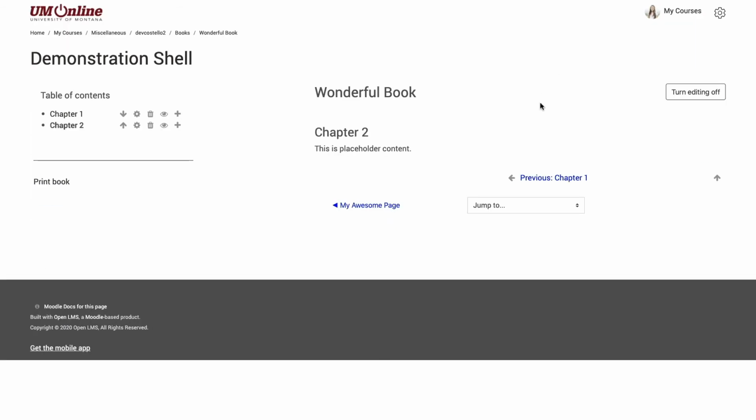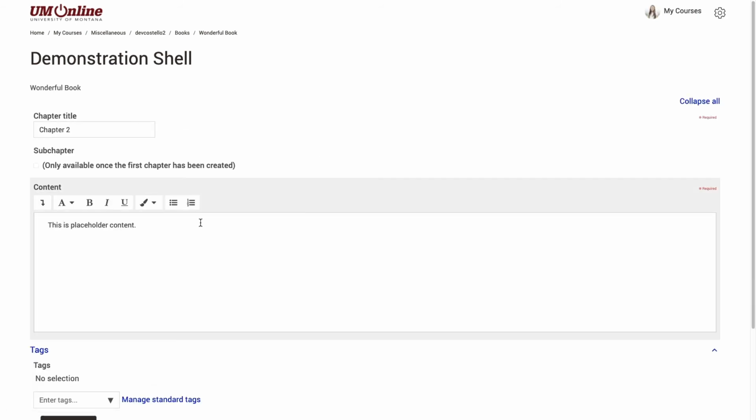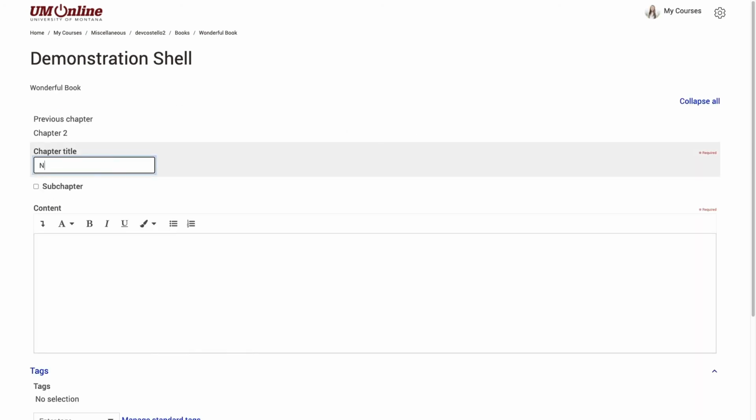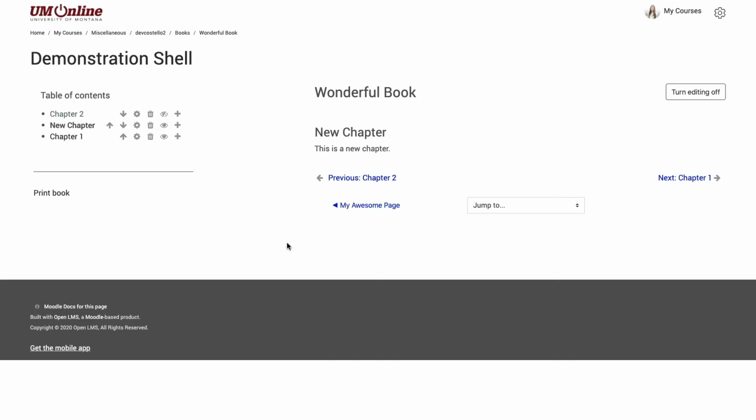To reorganize the chapters, select the Move Chapter Up or Move Chapter Down arrow icons. To go back in and edit your content, select the gear icon. To delete a chapter, select the trash icon. You can hide or show a chapter by selecting the eyeball, and you can add a chapter after the desired chapter by selecting the plus sign icon. To exit your book and return to the course, you will need to turn editing off.